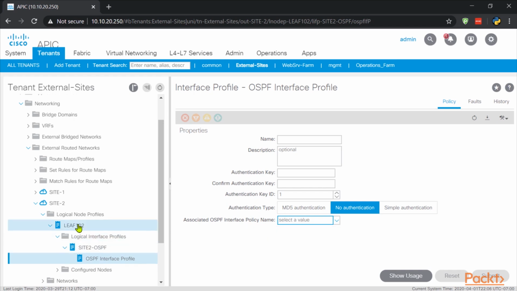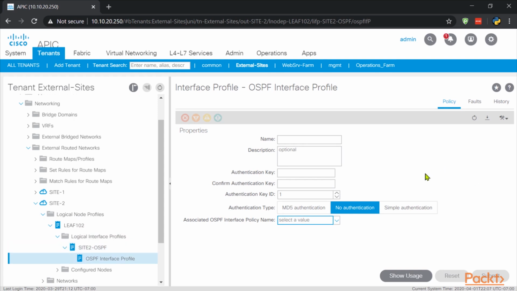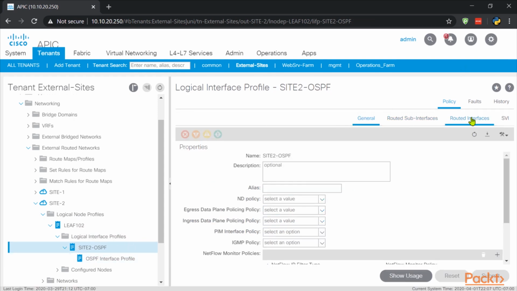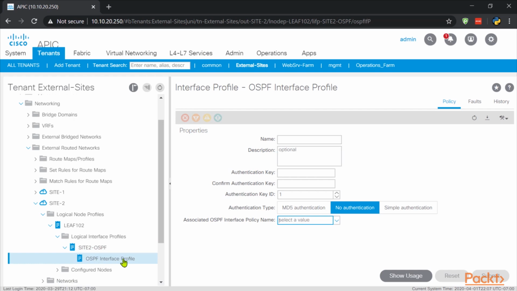Now what we need to do is configure the associated OSPF interface policy name. Okay, so we configured the node profile in which we attach leaf 102 and assign the router ID, and we then did the interface profile, in which we assigned the router interface to be port 35 on leaf 102, and we assigned the IP. We now need to select the type of OSPF interface that we want to configure. So I want to do a point-to-point OSPF. The way that I'm going to select this to be a point-to-point link, from an OSPF standpoint, is by creating a policy here.